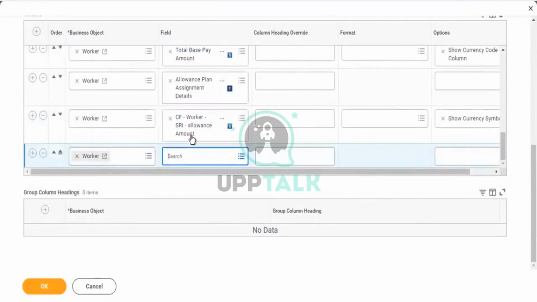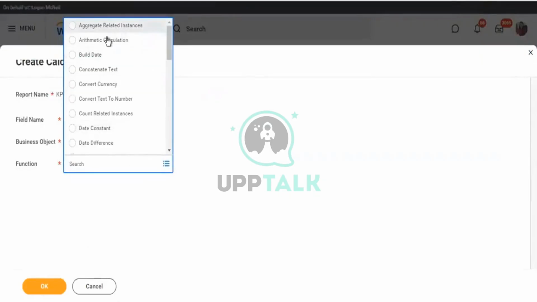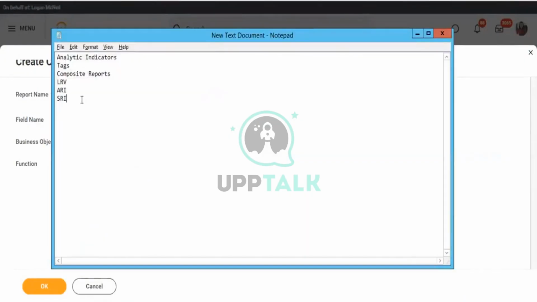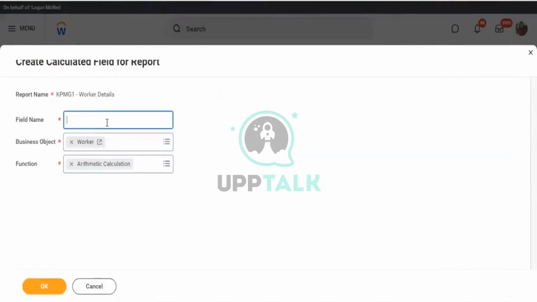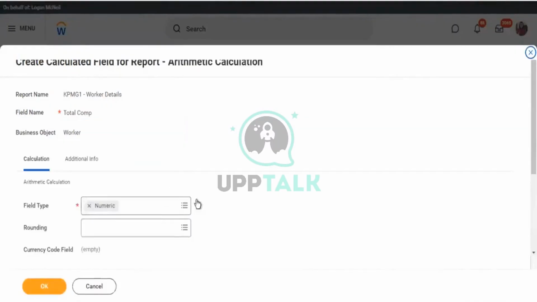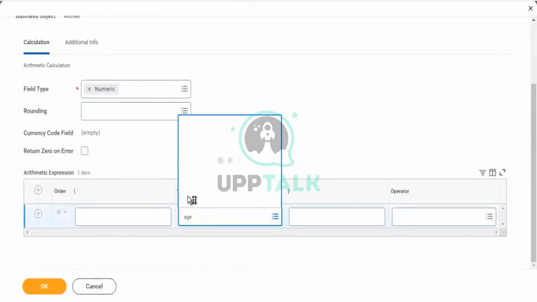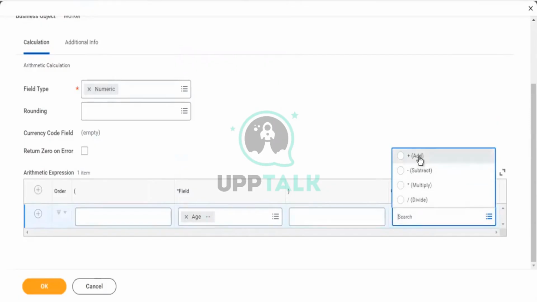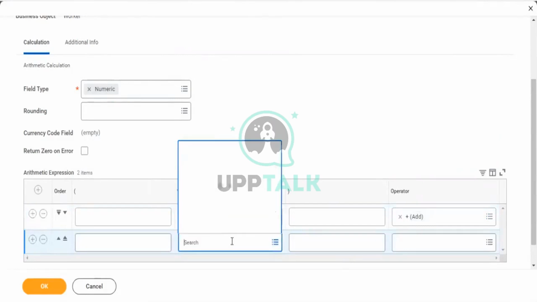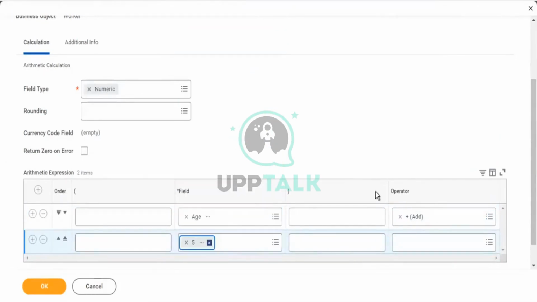I'm creating a new calculated field, and this is of type arithmetic calculation. I'll call it total compensation. Now there are two types of arithmetic calculations you can get to. One is numeric. When I say numeric, let's say I want to add, subtract, multiply or divide a numeric number. I want to maybe add the number 5 to it for whatever reason. This is an arithmetic calculation of type numeric, which is straightforward, right?